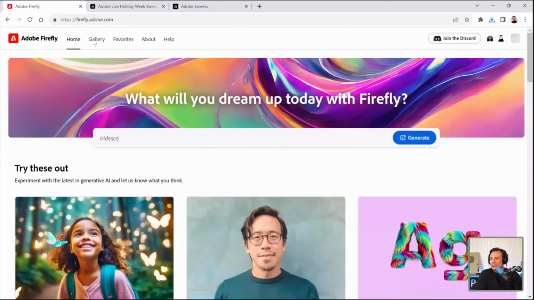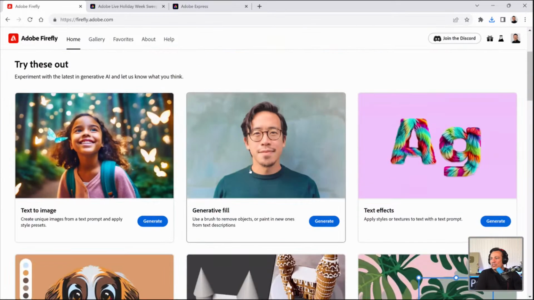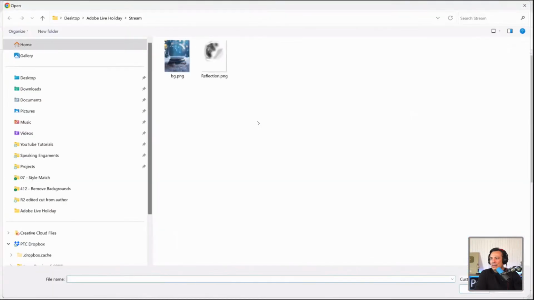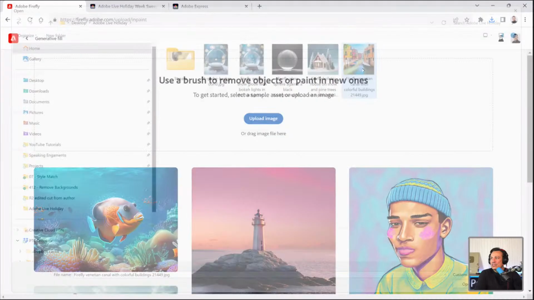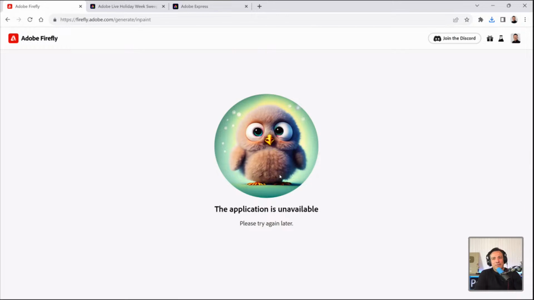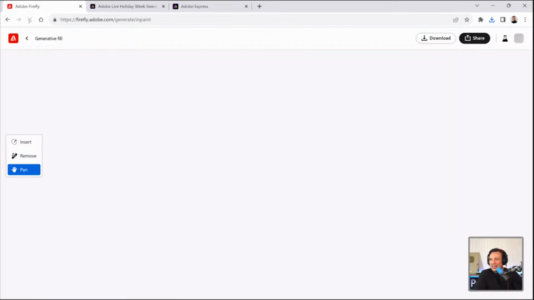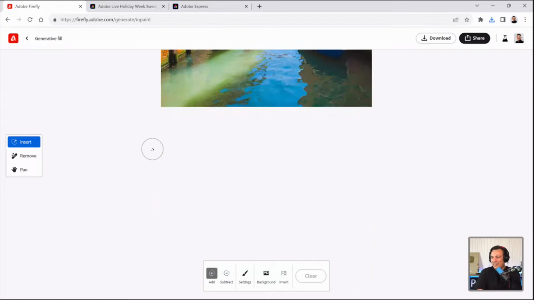And what I really wanted to show you was when you go into the generative fill and upload an image, there's a feature that I don't see a lot of people using. Oh my God, generative fill is not working today. Oh my God, so I can't even show you that. Oh, there it is. Now it's working.